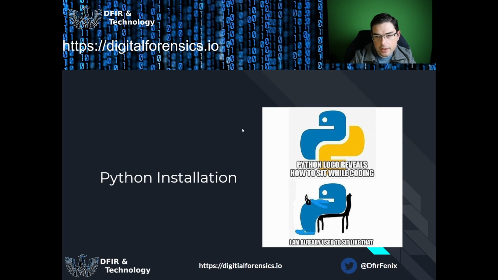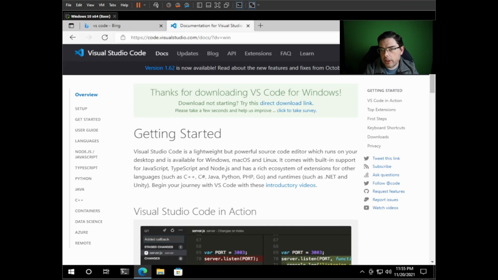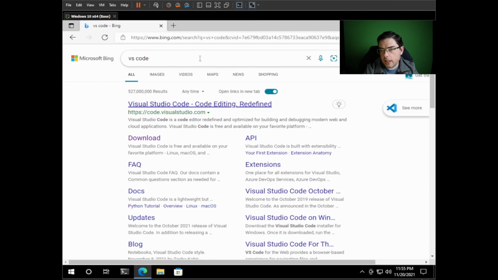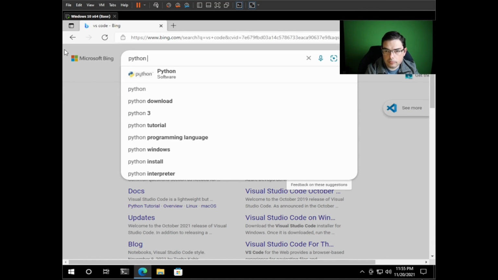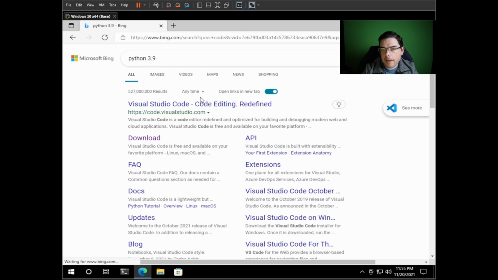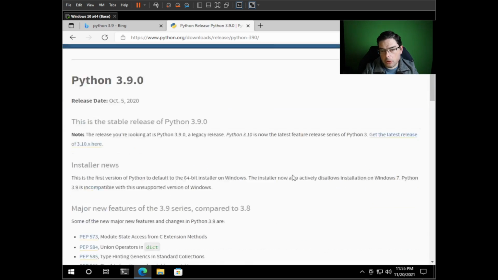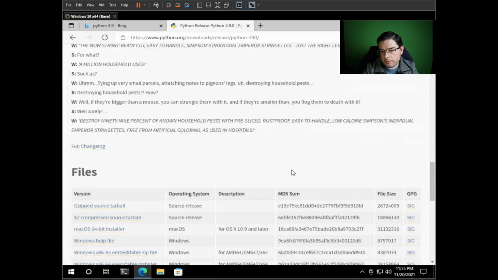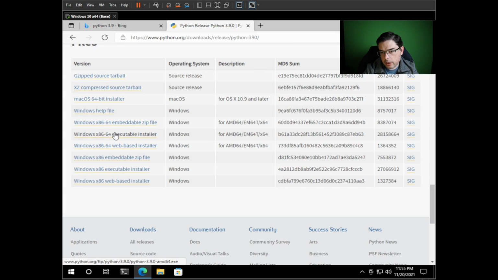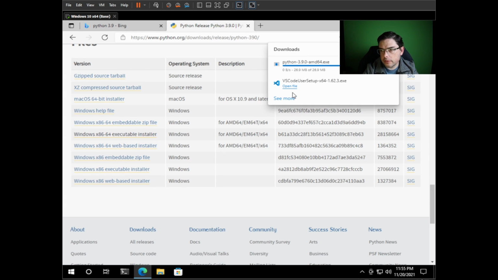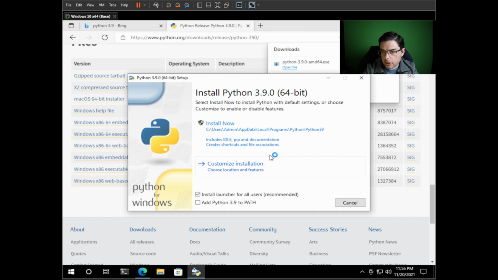Next thing we'll do is the Python install. This is kind of the same thing as the Visual Studio Code install. So we're going to go over here and do the same thing. I'm actually going to go ahead and install 3.9. If you want to install 3.10, you're more than welcome to try it. So we're going to do the executable installer and run this as well.